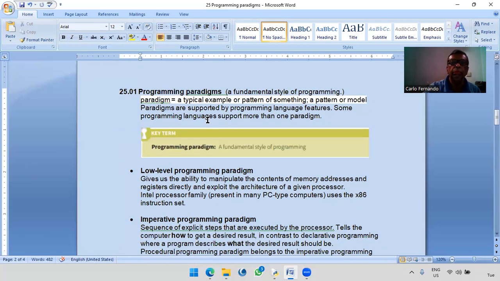Programming paradigms. A fundamental style of programming. A paradigm is a typical example or pattern, a model. Now we understand it's like the category of programs, right? The way the program solves a problem, not about the language itself, because when you categorize languages, you have low-level and high-level languages. But it is the way problems are solved that is categorized into paradigms or patterns or styles.